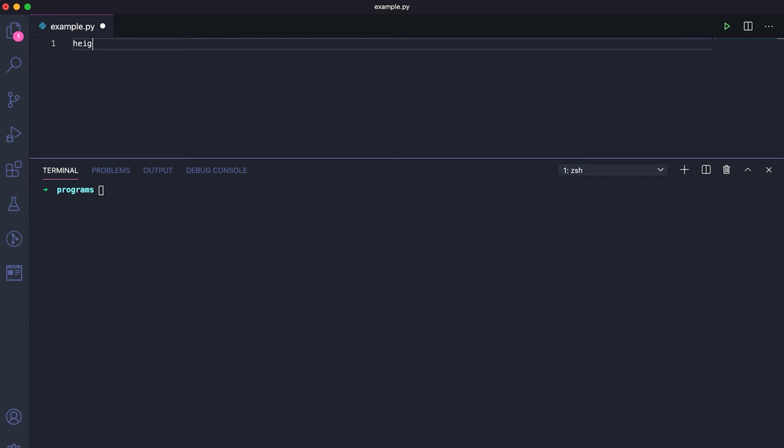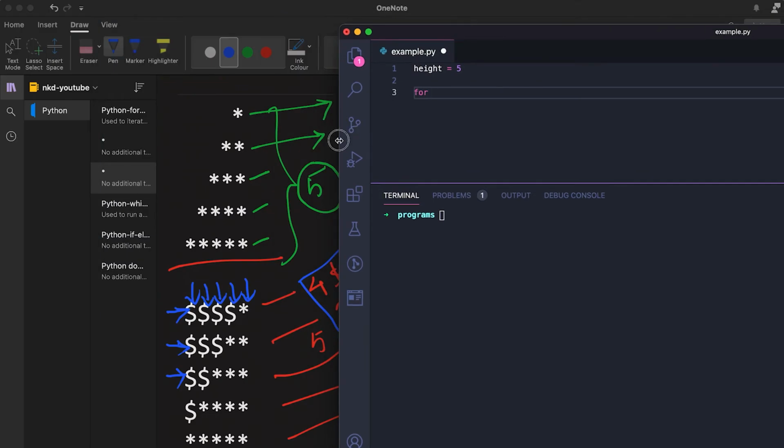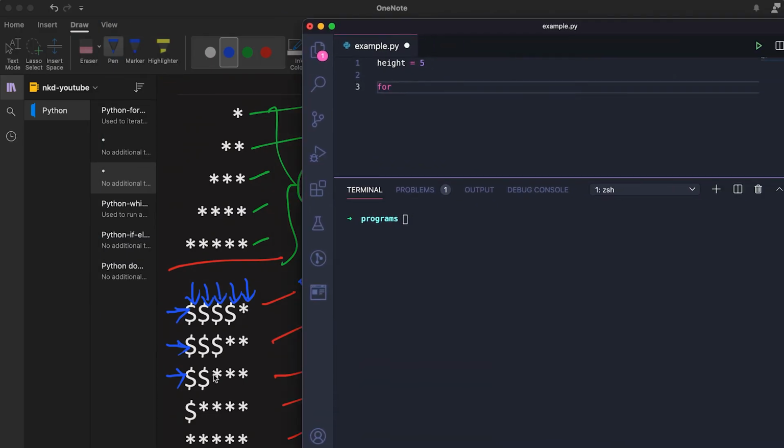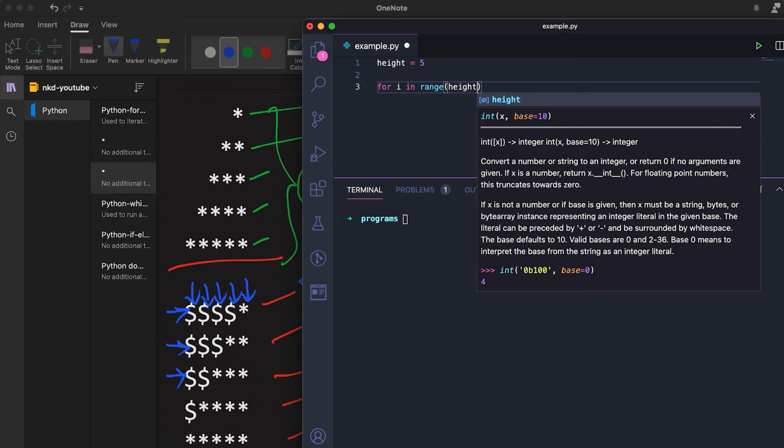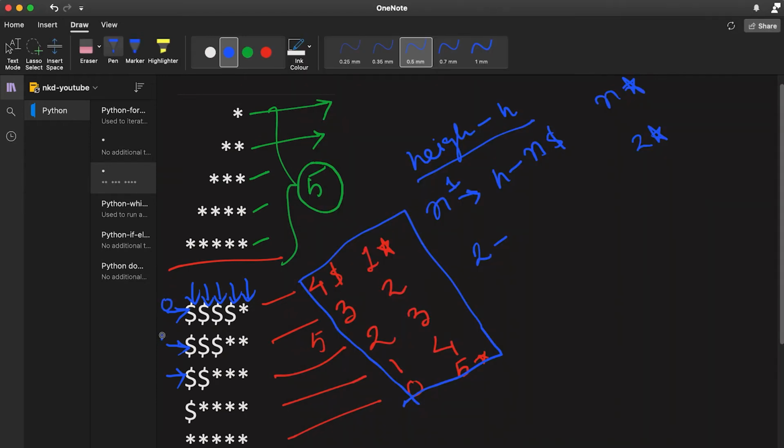So let's create one variable height, and suppose it is 5. Then we'll start one for loop. Let me change the size of this. This for loop will point to each row of this rectangle. So for i in range height, that means this for loop will run for i equal to 0, this one is for i equal to 1, this will run for i equal to 2, this for i equal to 3, and this one is for i equal to 4.